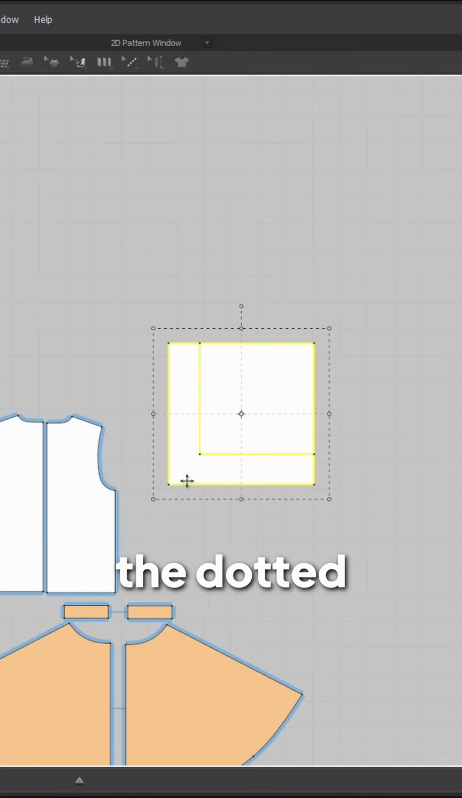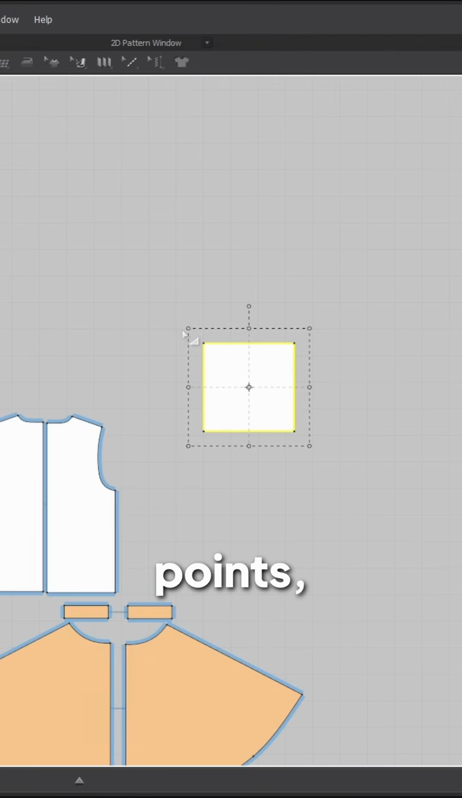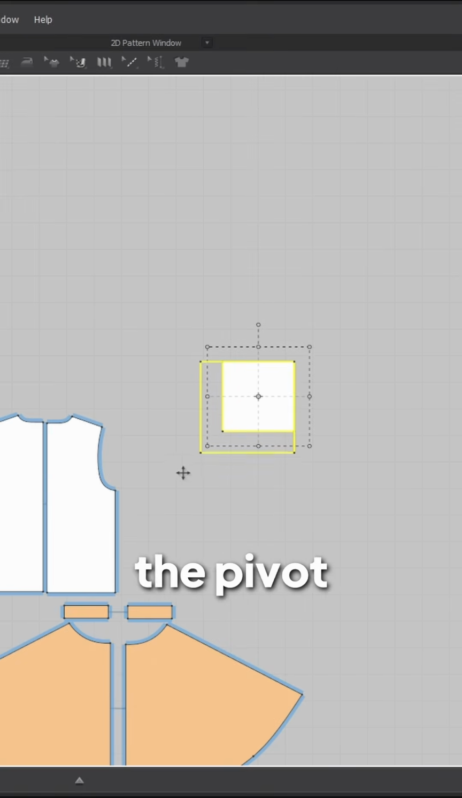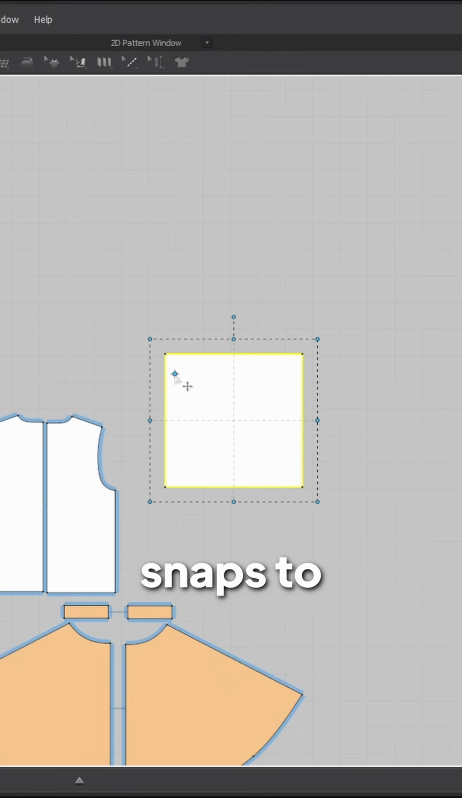You can use the dots on the dotted box that appears to scale the patterns. If you scale from any of the corner points, it'll use the opposite point as the pivot while scaling. You can double click on the center dot to activate it as the pivot point, which can be moved anywhere and also snaps to the points and edges of your pattern, even internal lines.